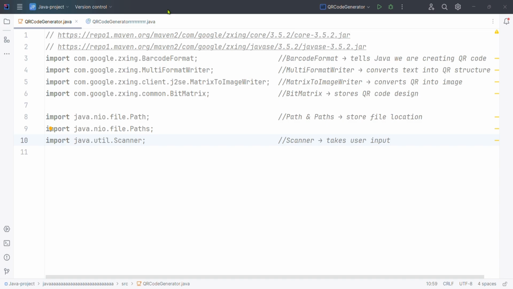I will show you how to create a QR code generator using Java and the ZXing library. In this project we will take a URL from the user and automatically generate a QR image file on your computer. Before we start the project we need two files, core.jar and javase.jar.